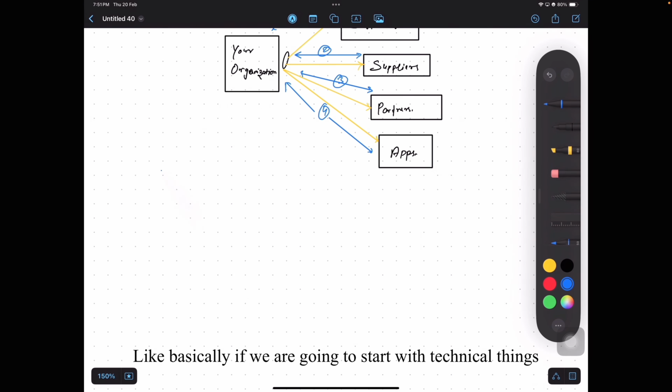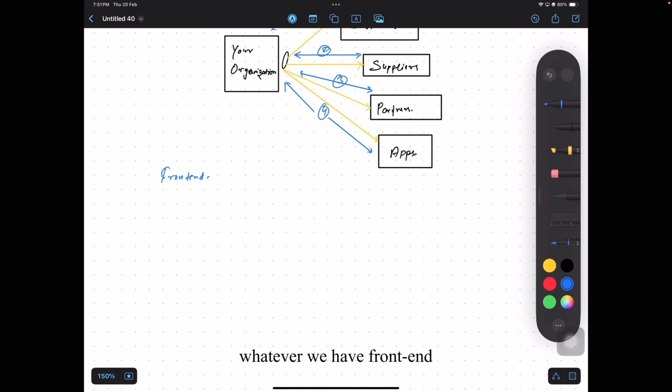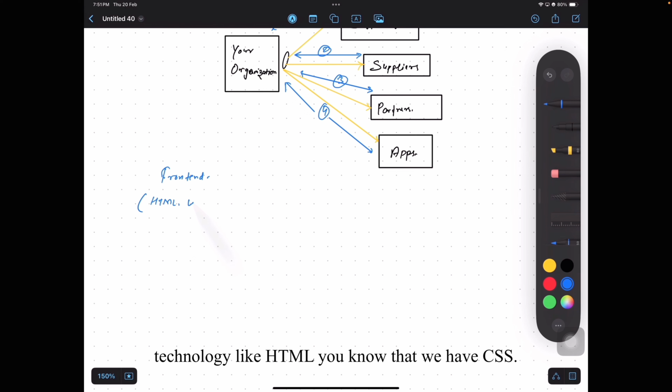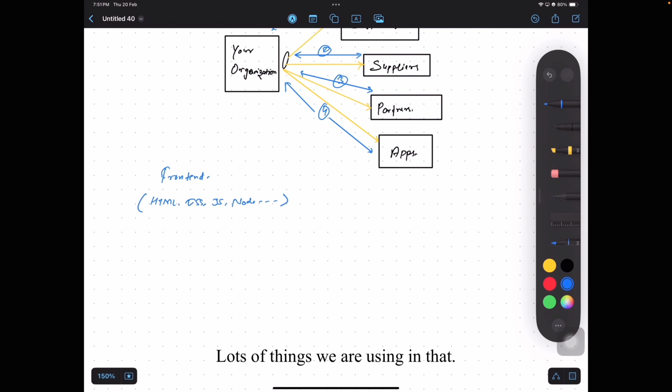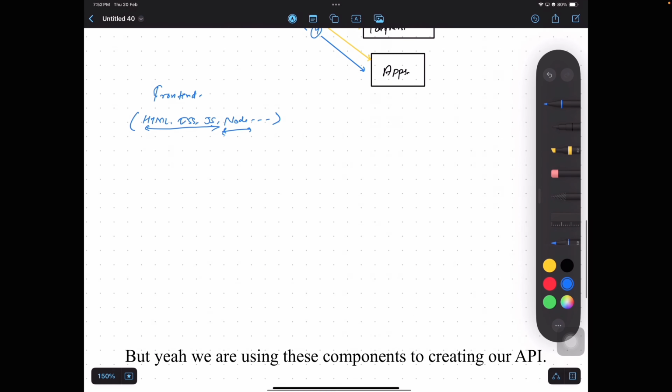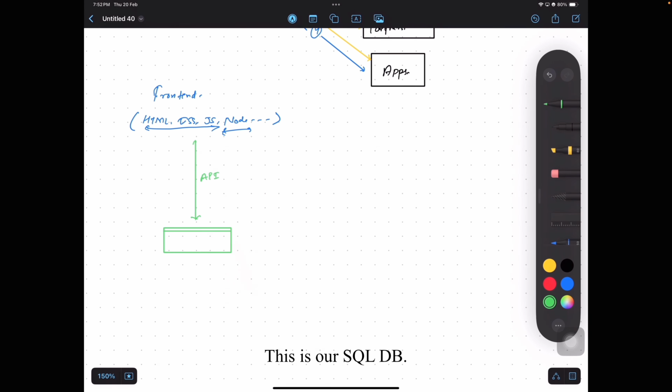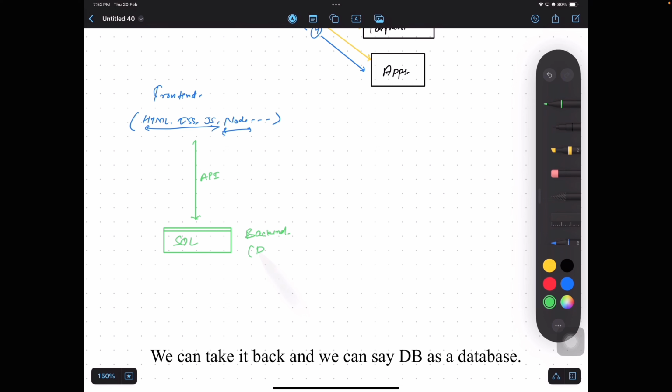If we start with technical things, we have front end technology like HTML and CSS, a lot of things we are using in that. We use these components to create our API. We have one protocol, for example, we have written one API. This is our SQL DB. For now, we can consume it, we can take it as a backend. We can say DB as a database.